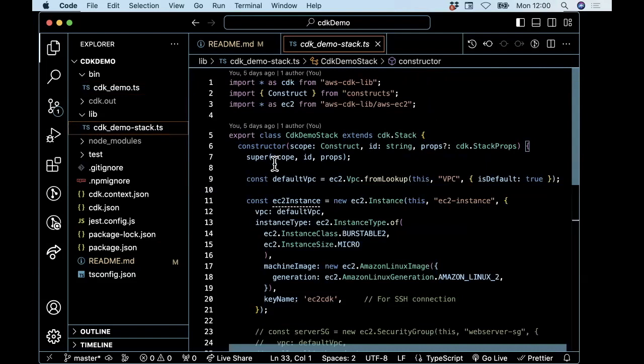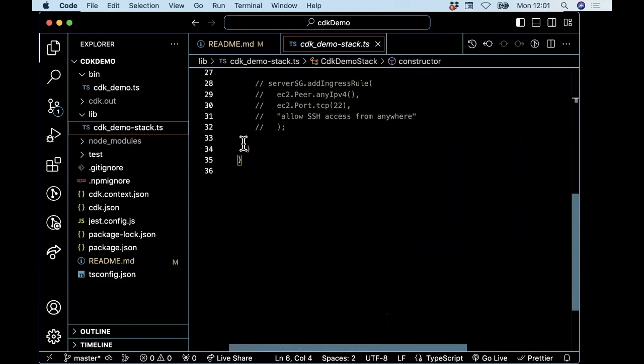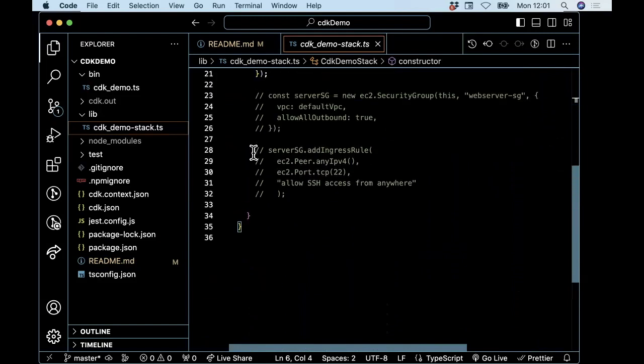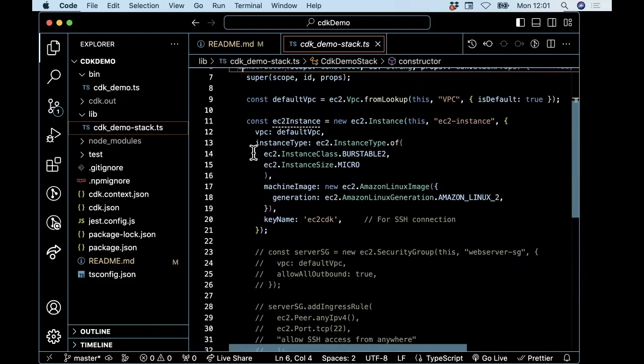Apart from the imports, a stack, it looks like, is a TypeScript class, call it whatever you want to, and it extends the stack class provided by the CDK framework itself. It's really only the constructor that we implement in this class. You can see here my constructor begins here, and there's nothing else other than the constructor. So you don't tend to have lots of methods for this stack implementation.